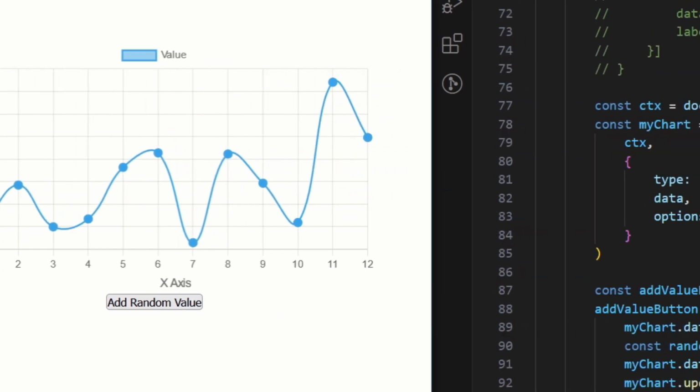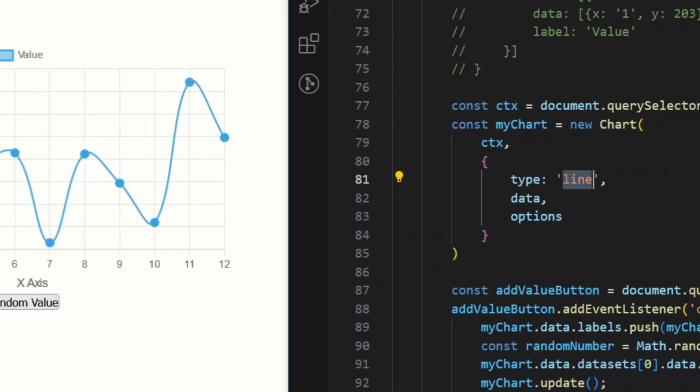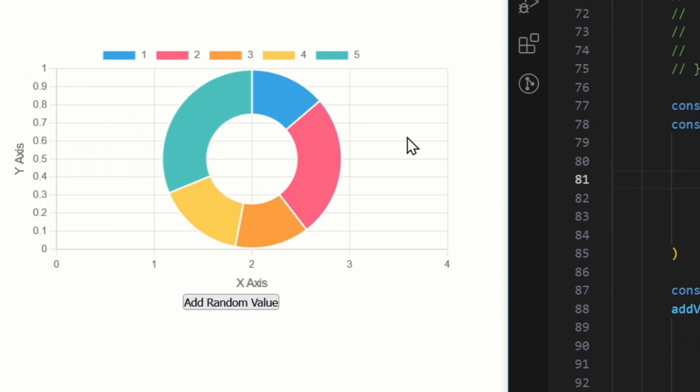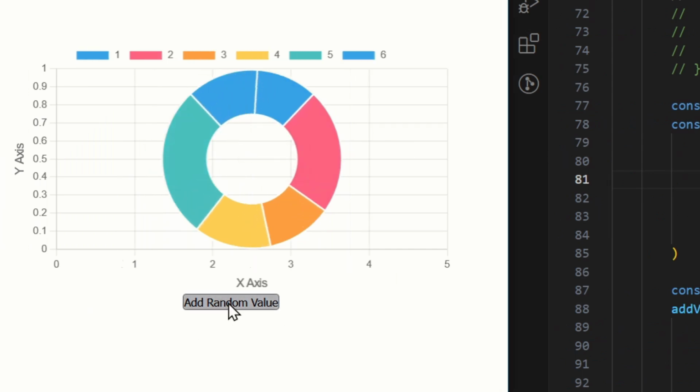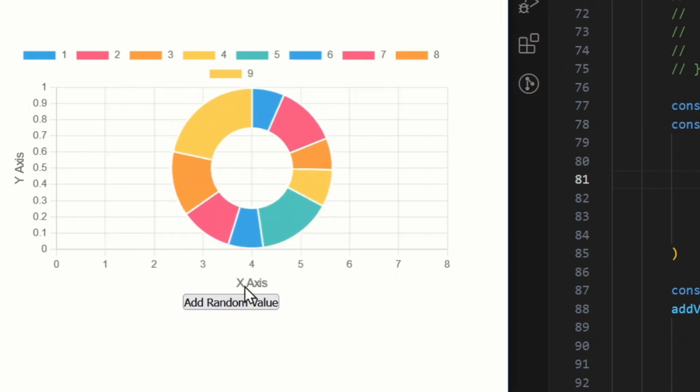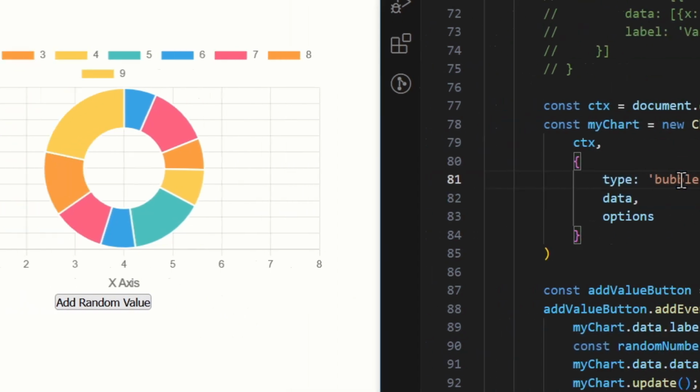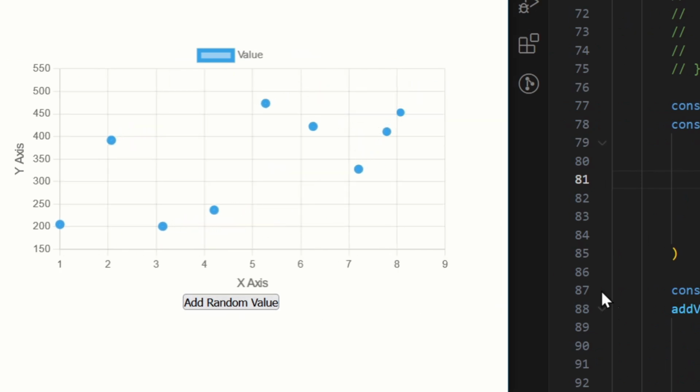Okay, so down here you can use something like this. You can change the type of the chart, and you can set this to, for example, bar, and you get something like this. Or you can set this to doughnut, you get something like this. And if you add a value, this works the same. And also bubble, like that. Different things, you can do a lot of things.